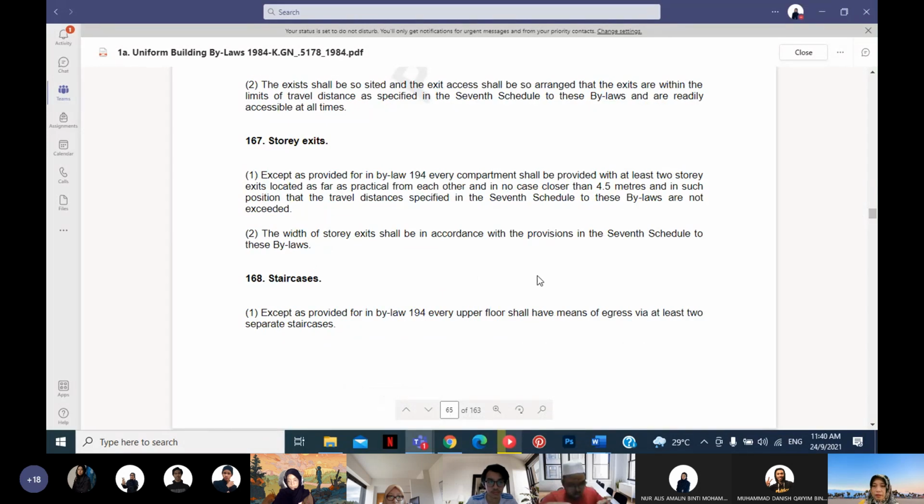Siapa cepat-cepat? Next is story exits, 167. The first one is story exits. Except as provided for in bylaw 194, every compartment shall be provided with at least 2 story exits located as far as practical from each other and in no case closer than 4.5 meters and in such position that the travel distances specified in the 7th schedule to these bylaws are not exceeded.